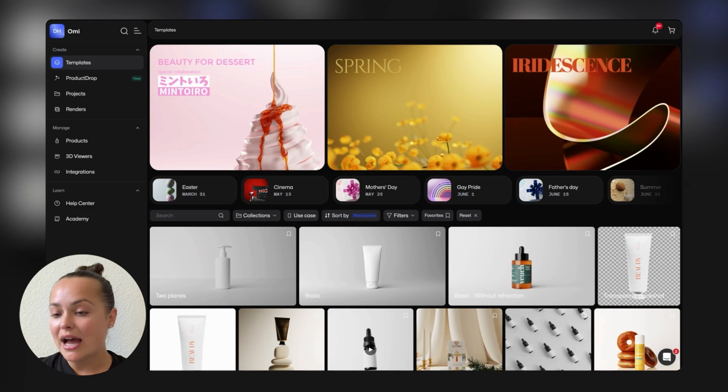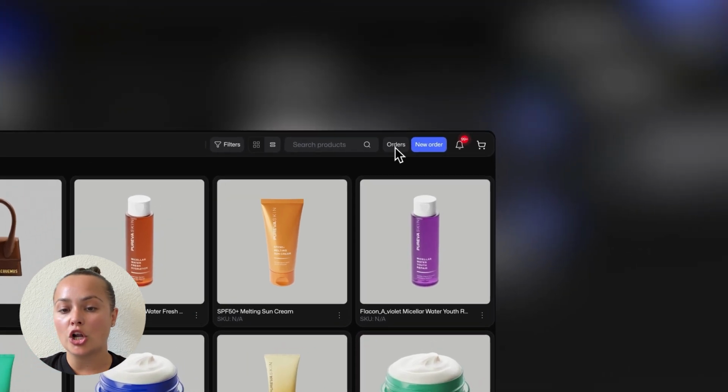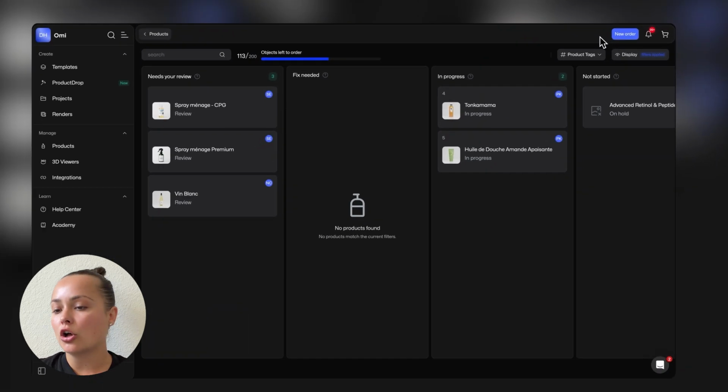So today I'm going to be showing you how to either approve or reject your products from your Omi space. To do that, you're going to go to the product section in the left-hand menu, and I'm going to click on orders. So here we can see all current orders.